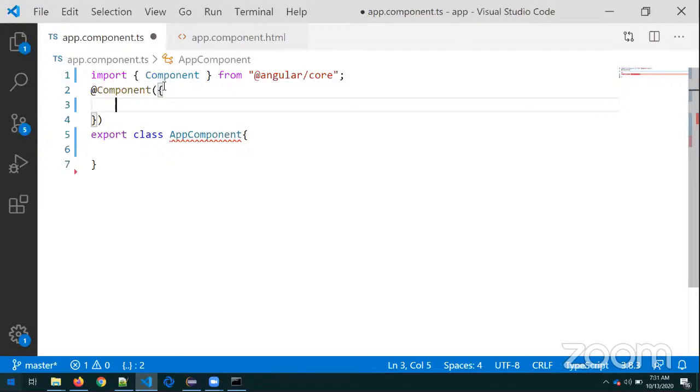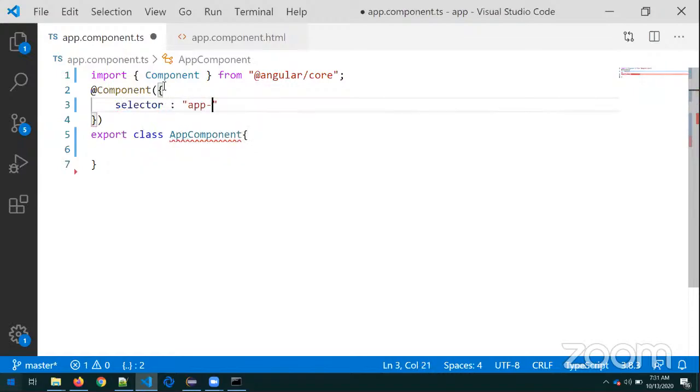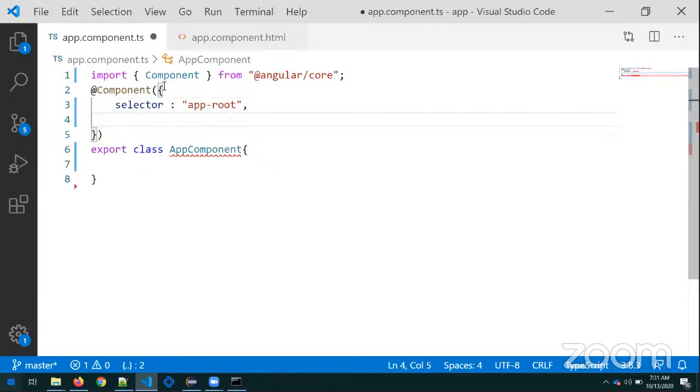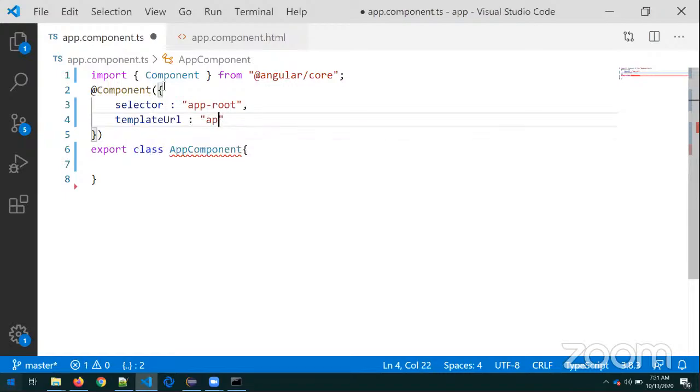Now observe, every component needs to have an identifier. What is the identifier? Selector. How to pass the identifier? Selector app-root. And in the same way, what is the next one? Every component should have some UI associated with it. That is why I am providing templateUrl. Component is ready.